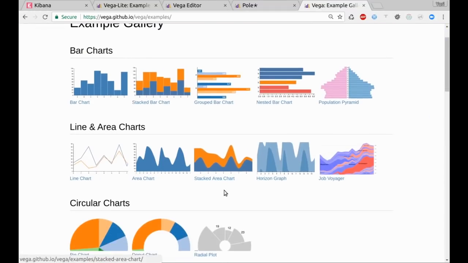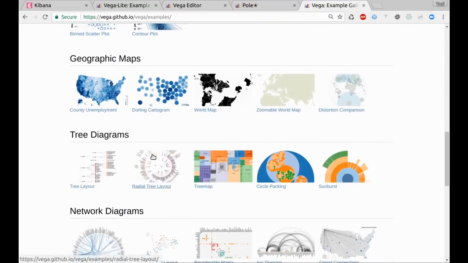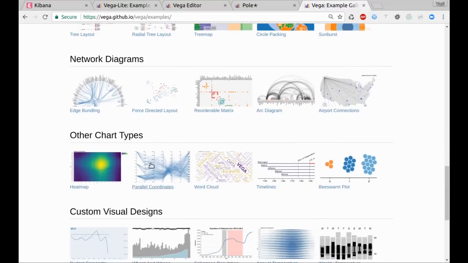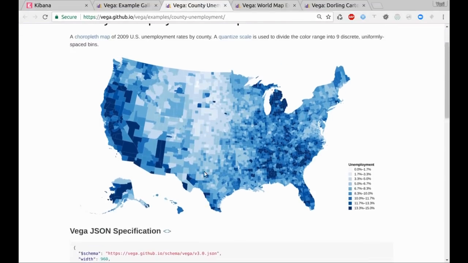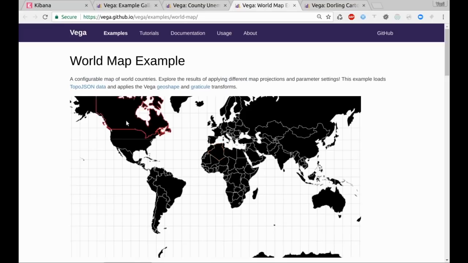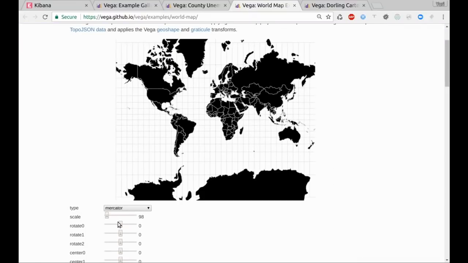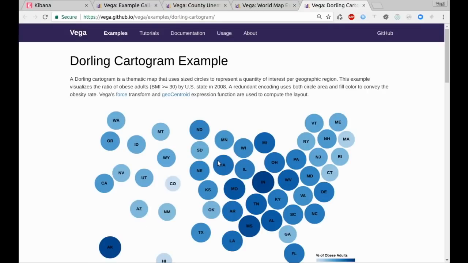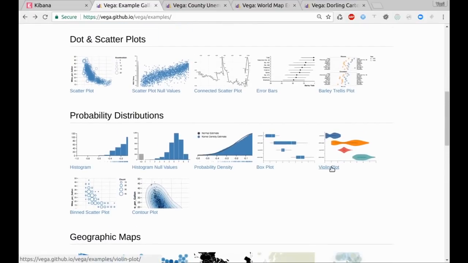Lastly, let's talk about Vega itself. Vega offers a much greater variety of graphing capabilities, including maps and tree-like graphs. There's a visualization of the United States with counties. There's a world map with adjustable regions. Another map graph. All this can be driven directly by Elastic. We can also adapt one of the graphs and try to play it in Kibana.